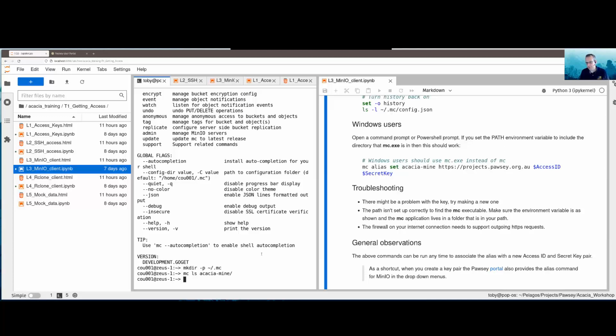Now, there is a bit of a problem with mc in that if you don't get the alias name correct, what it actually does is treat your file system as a valid destination for doing things. So yeah, it's very important that we get the alias name correct.